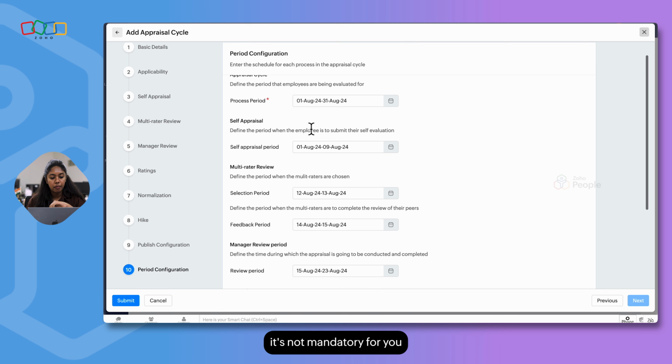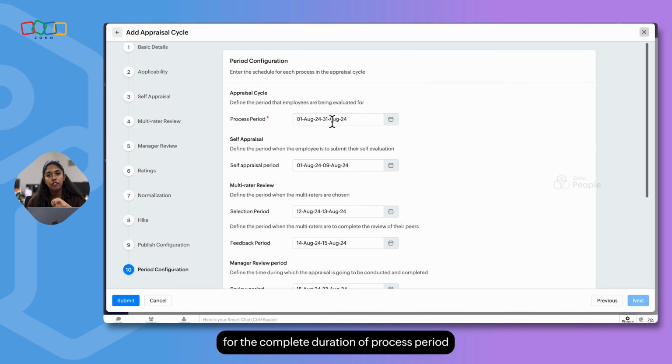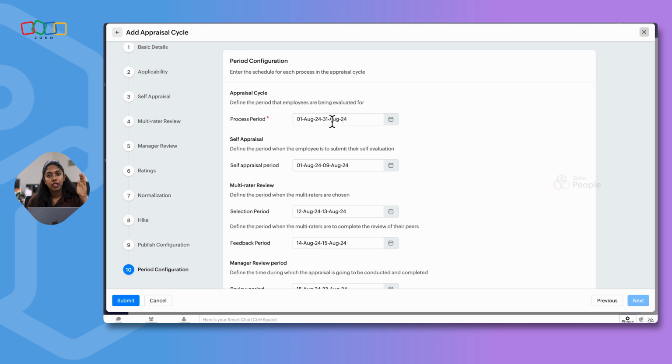And again, it's not mandatory for you to set self-appraisal period, selection period or feedback period. So it is okay even if you leave this information blank. However, if self-appraisal period is not set, what happens is employee will have an option to provide self-appraisal for the complete duration of process period. So they can submit self-appraisal any time between 1st of August till 31st of August.